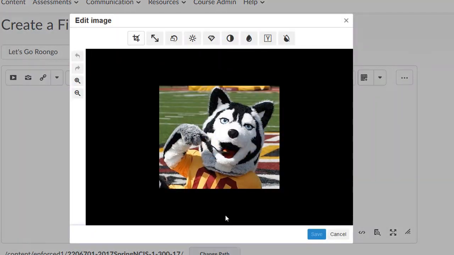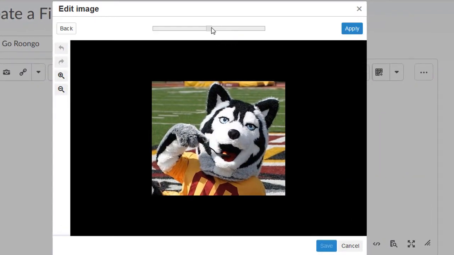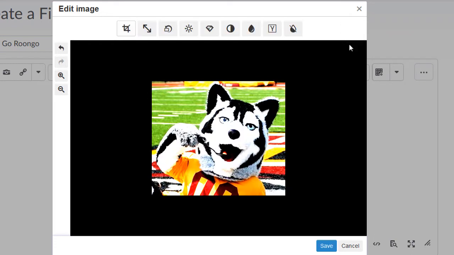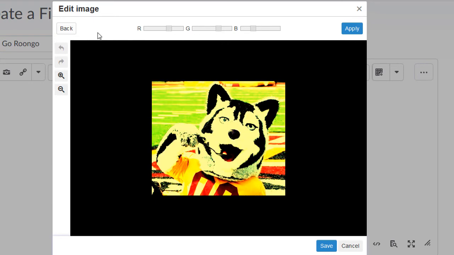Now you can edit images in some places in Bolt. Students can edit images they add to discussion posts. Instructors can edit images in discussions, as well as announcements and in content topic files.